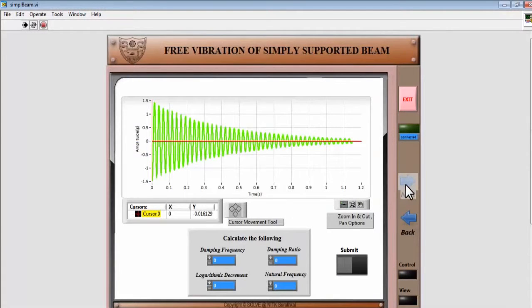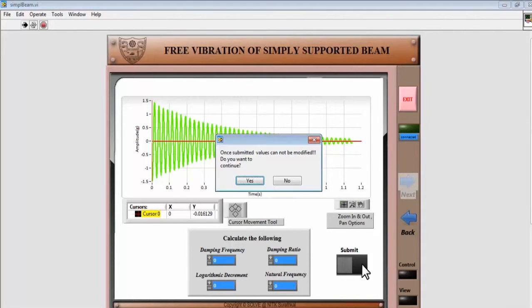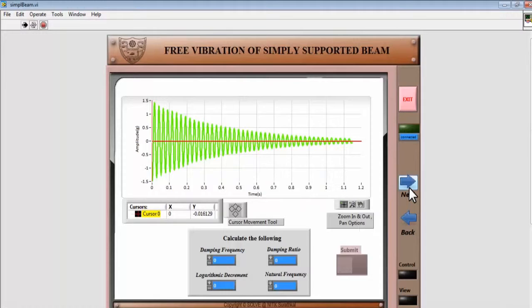Here you will have to find the values of x and y using the cursor shown below. Note them down for your calculation. Also, make sure you use zoom in, zoom out and pan options to pick the data points accurately. Once you have the values, using the formula in your reference, calculate damping frequency, damping ratio, logarithmic decrement and natural frequency of the system. Once you fill all the slots, click Submit and go to next page.